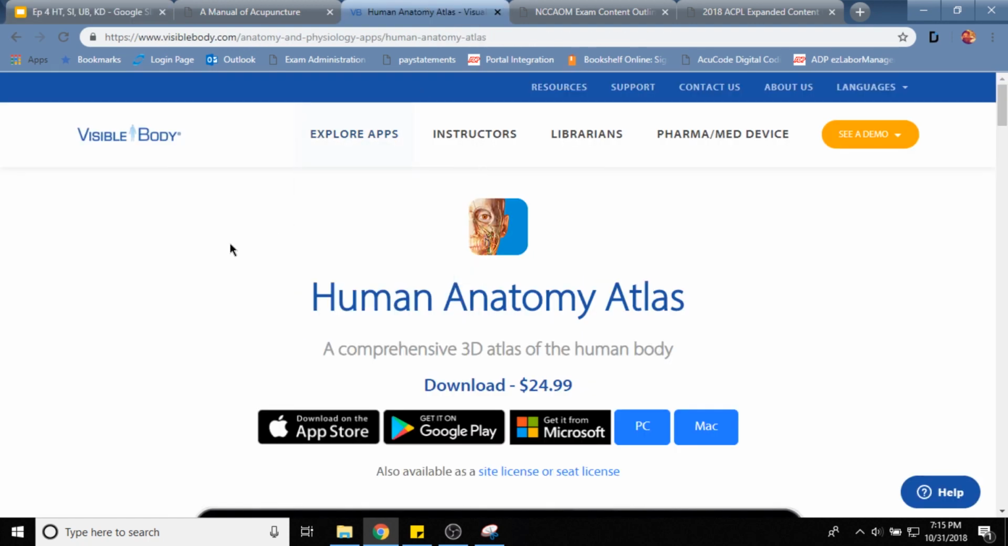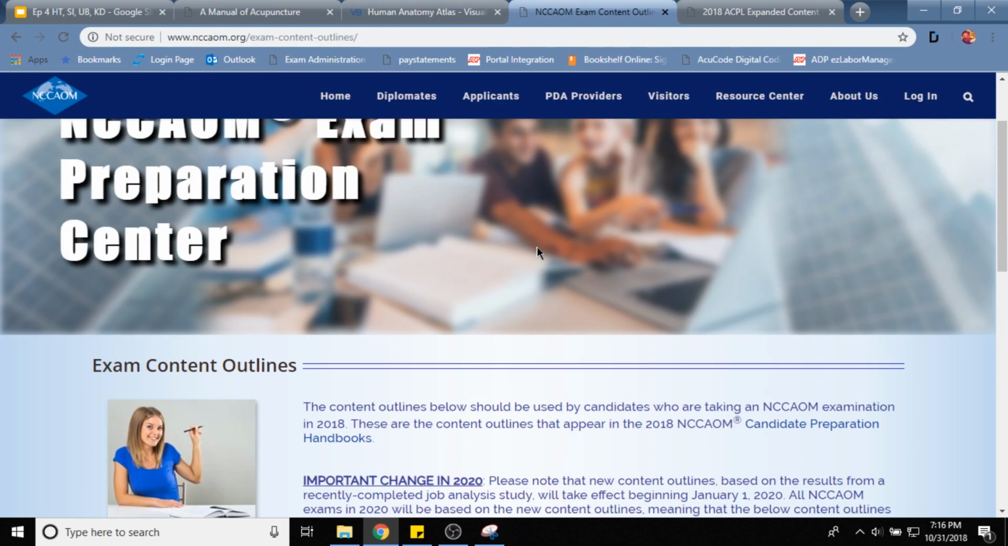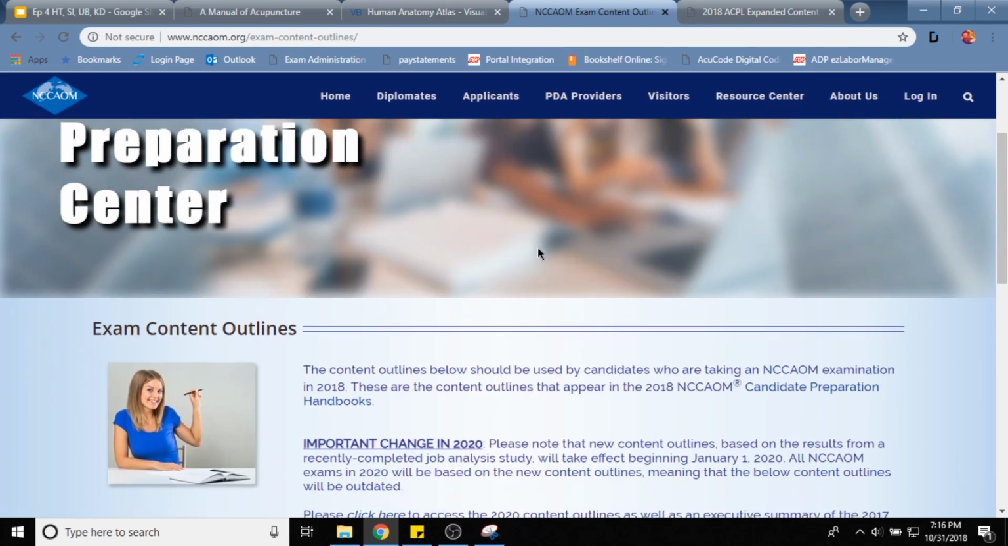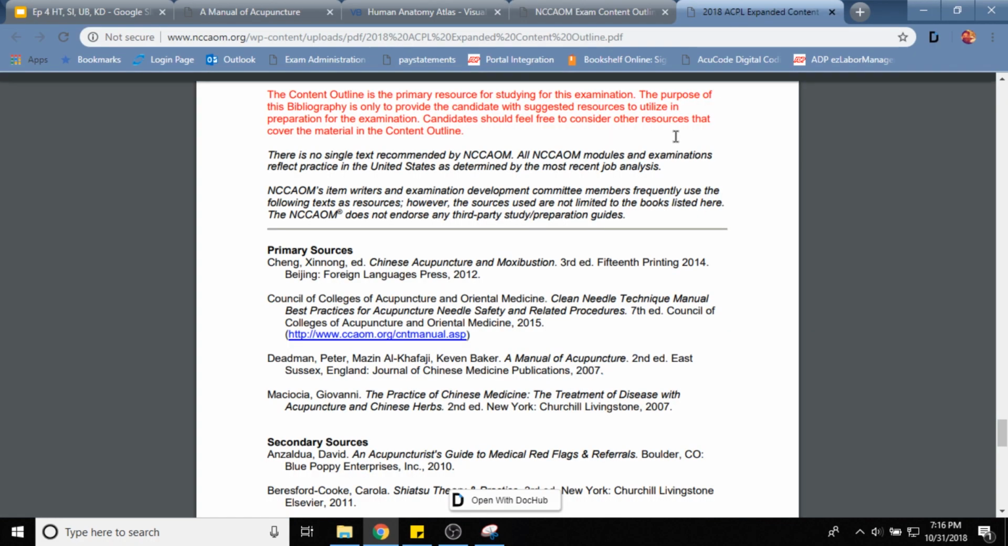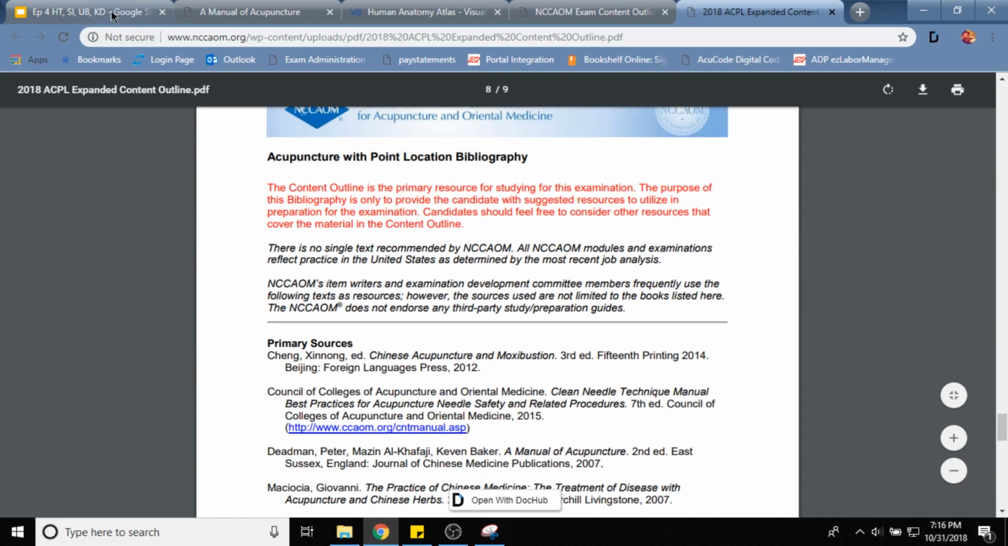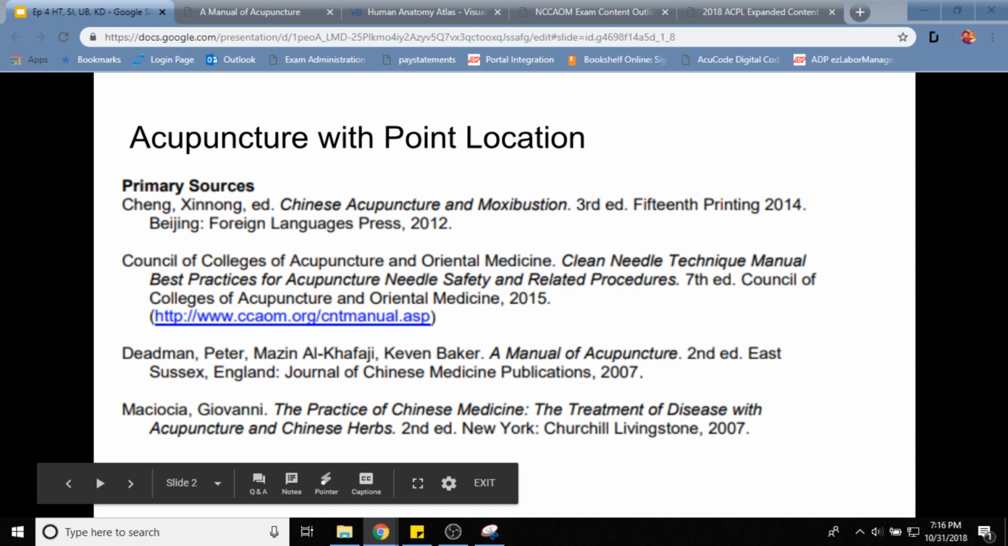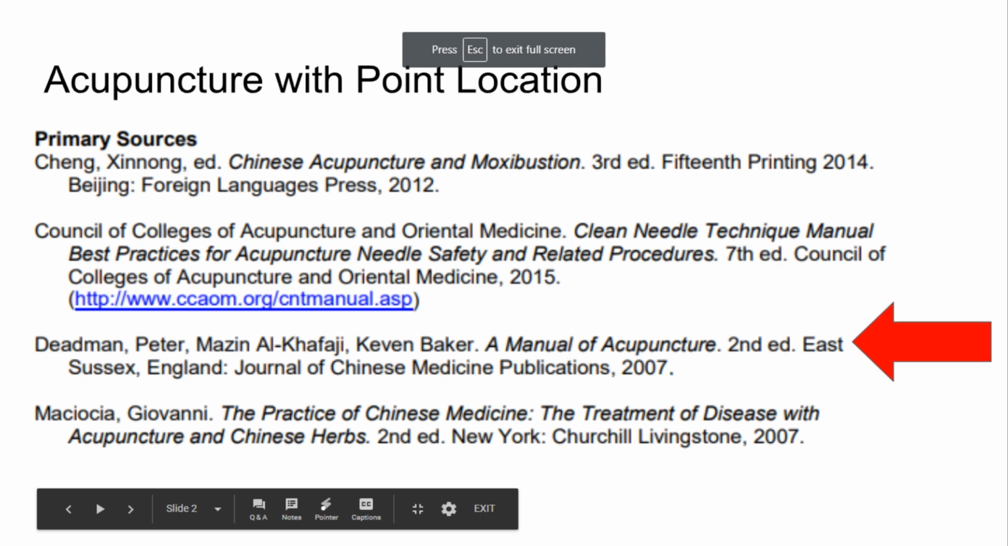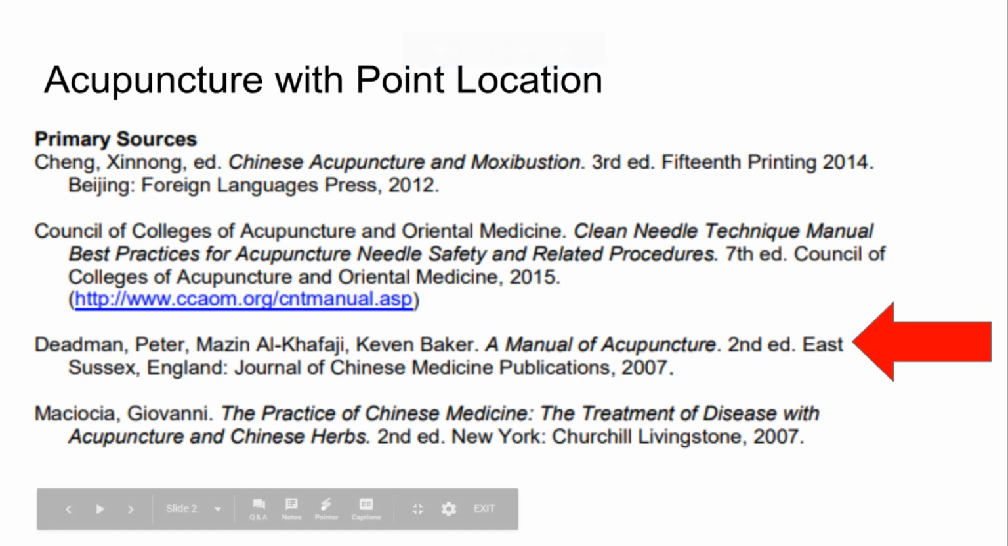Another app that I use is Human Anatomy Atlas, to cross-train my point location. I'm not sponsored by any of these, but I think they're really helpful apps to use. This is a look at the NCCAOM website with the exam content outline, and this is the 9 pages of the acupuncture point location exam content outline. And that's the Deadman one.